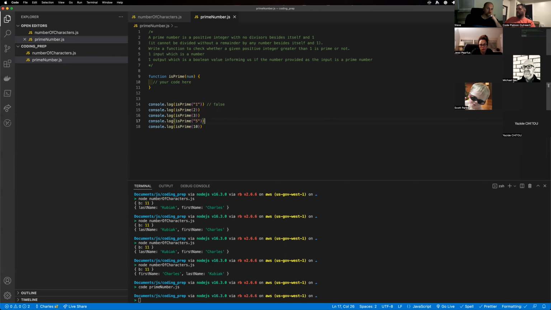And so it looks like they're trying to make it tricky for us by throwing some strings in there, which I don't necessarily get why that has to do with the challenge. So we're going to take that out. So that should be false. That should be true. That should be true. That should be true. This should be false, right? Okay.